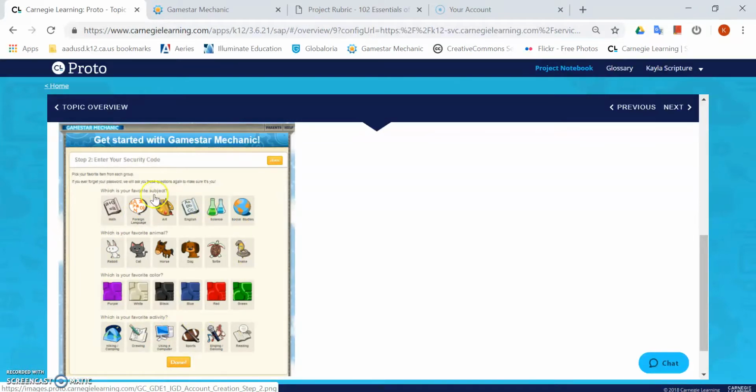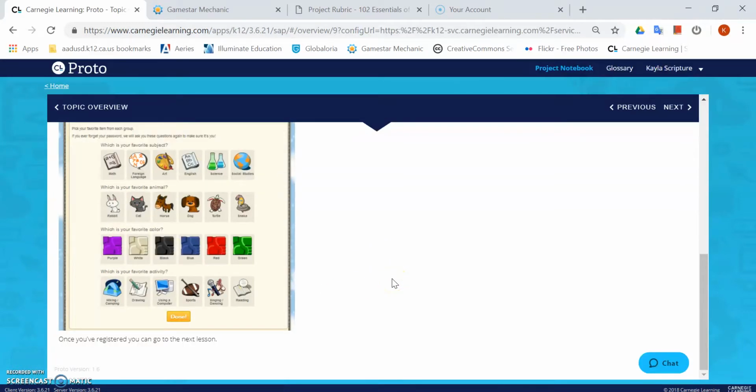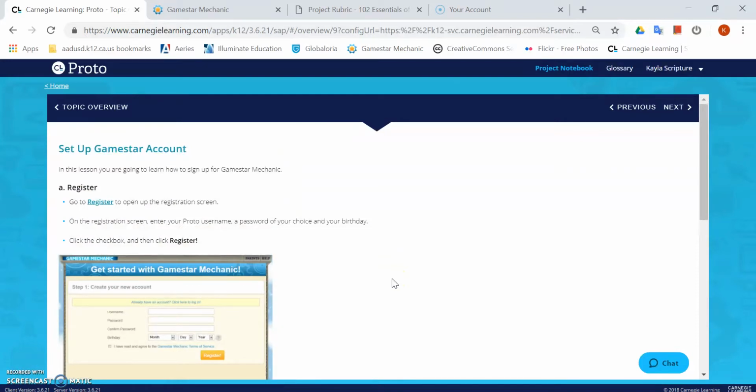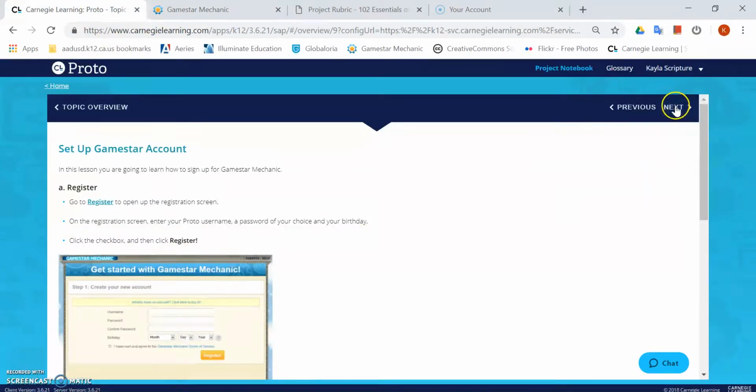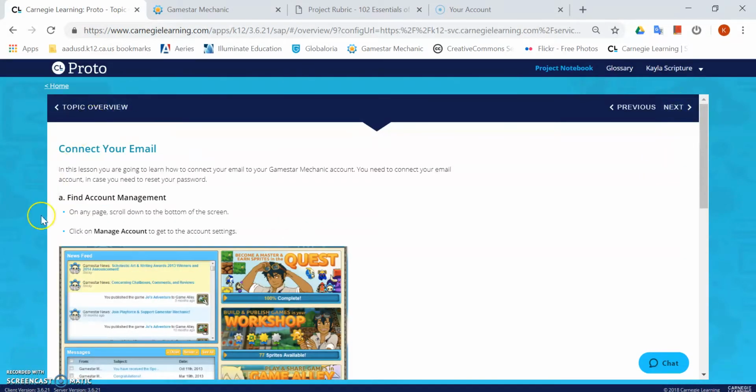So answer the security questions 1 time. It'll ask you to do it a 2nd time to verify. And then we move on. You'll have your GameStar Mechanic account. Let me log into yours, Brandon. Here, I'll pause the video when I do that in just a moment. The next activity tells you to connect your email.